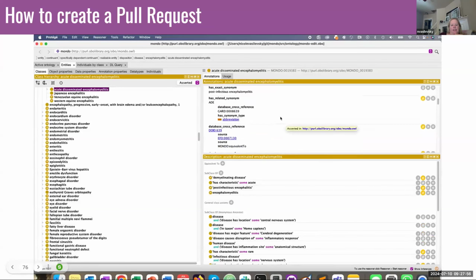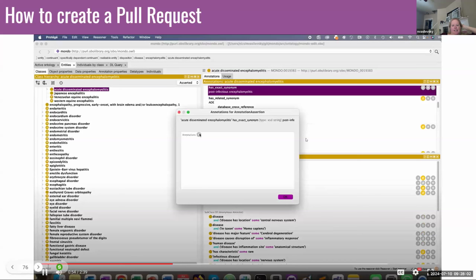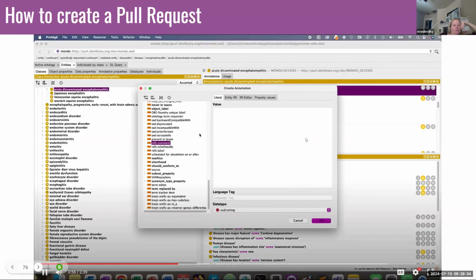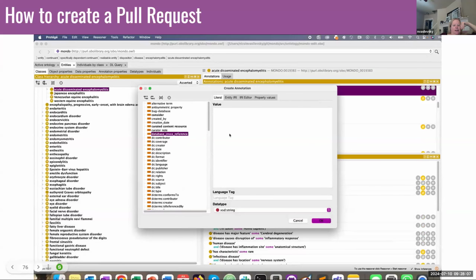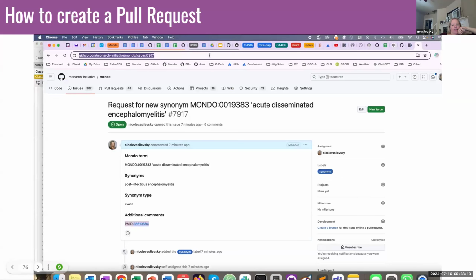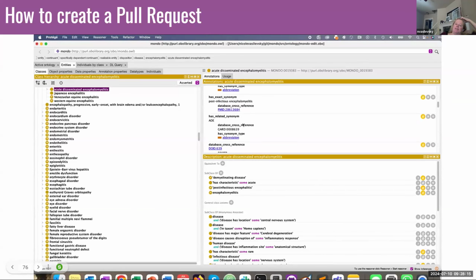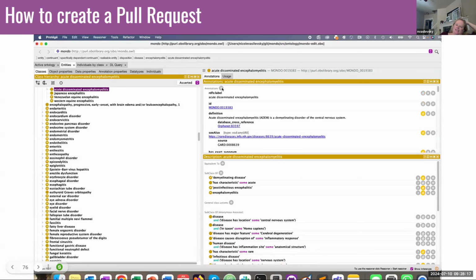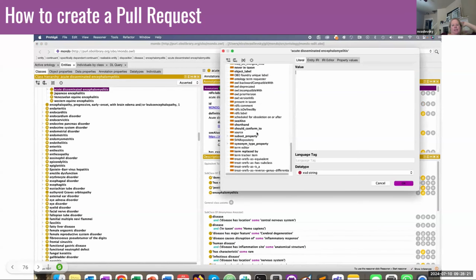So I'm looking for the new synonym I added. This term already has a lot of synonyms, so I had to scroll for a bit to find it. And now I'm adding an annotation to an annotation. So I click the annotations, I'm going to add the database cross-reference, paste in the dbxref with the correct formatting, click OK, and then in Mondo, we also add a link to the term tracker item, which I think is a really good practice and not done in all the ontologies, but I definitely recommend it.